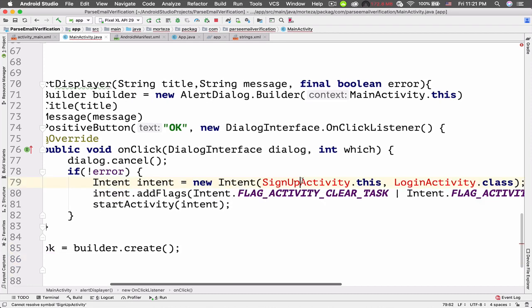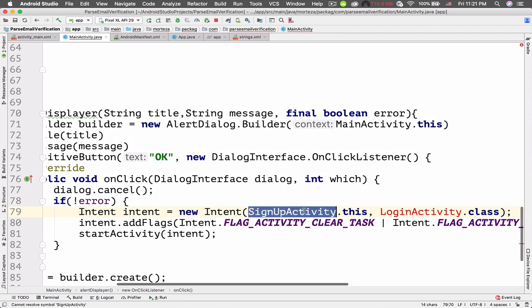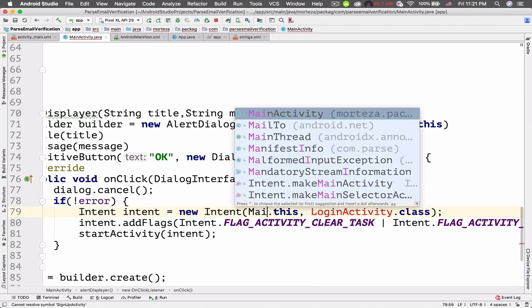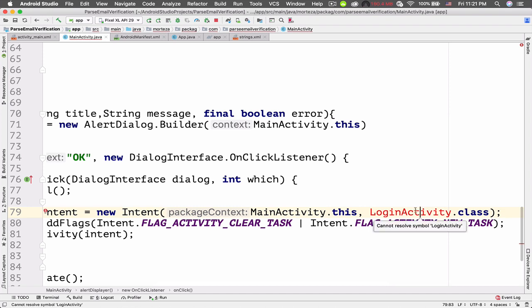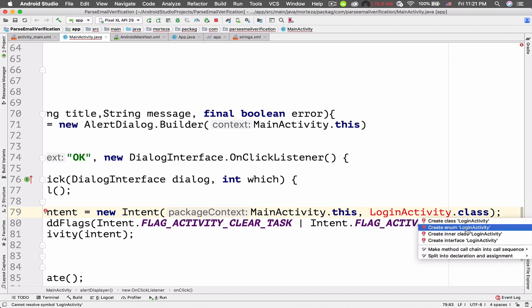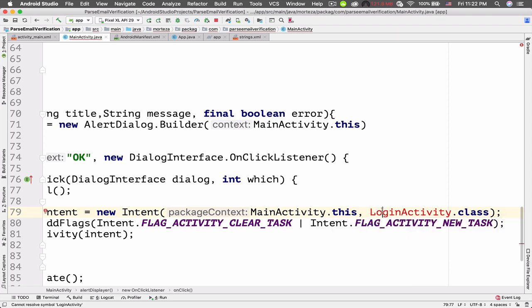Now we need to change something here. For this intent, we don't have the sign up activity, we actually have the main activity. And we don't have the login activity, we need to create it. So I'm going to put the cursor here inside the login activity, hold down the Option or Alt key, and then press the Enter key. Here it is showing us an option to create the class LoginActivity. We need to have the activity.